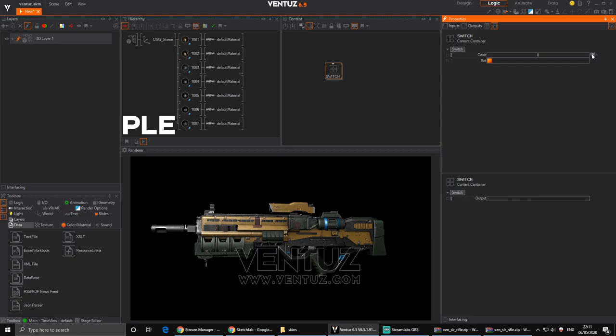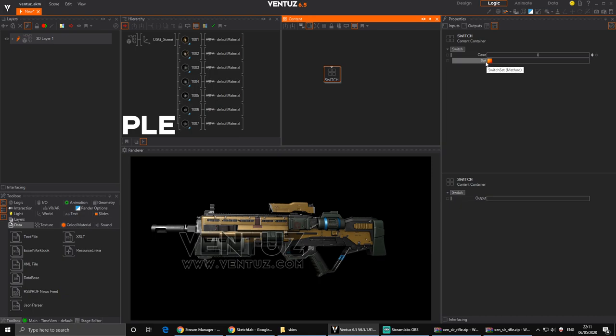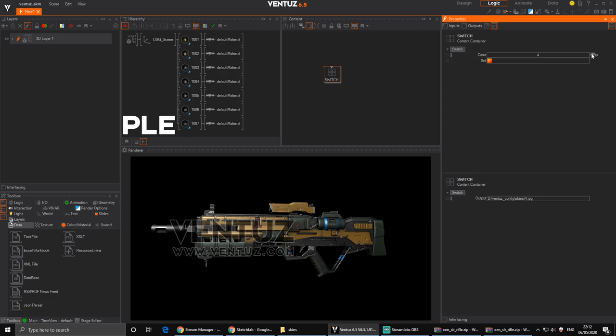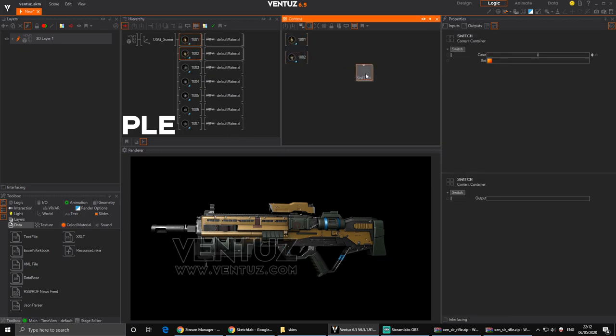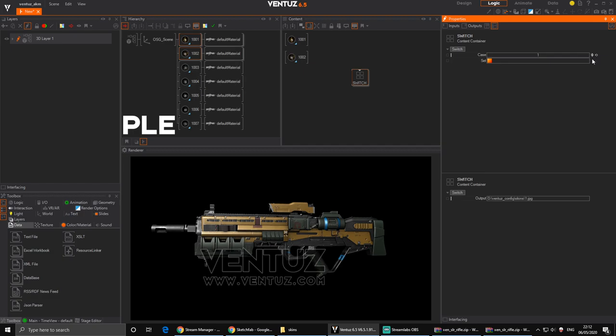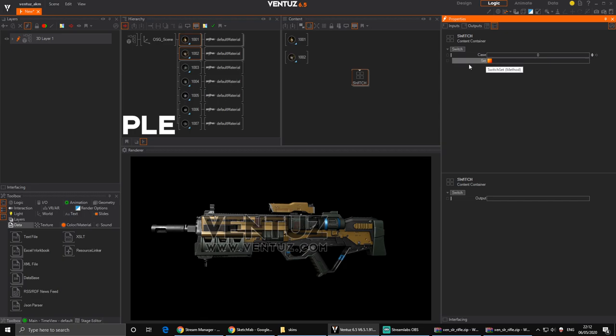Really straightforward. And what we're going to do is we're going to have buttons that will send an event argument to set which skin to load. So that's why we've exposed the set and the case. So the case is just for us to manually test it, so we can see it. But the main thing we really want to expose is the set.